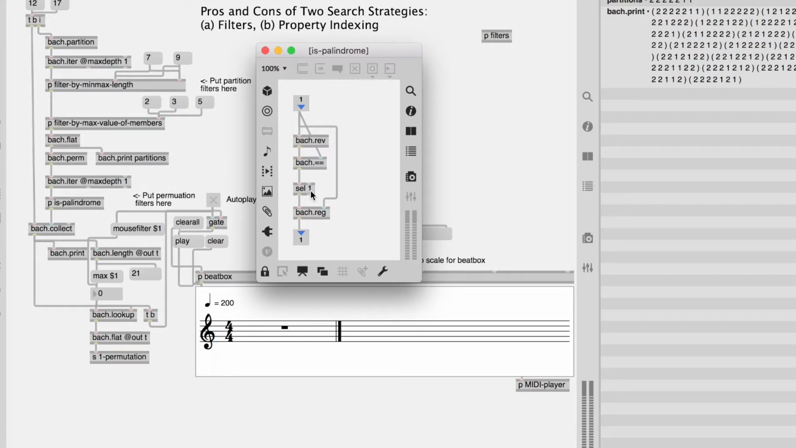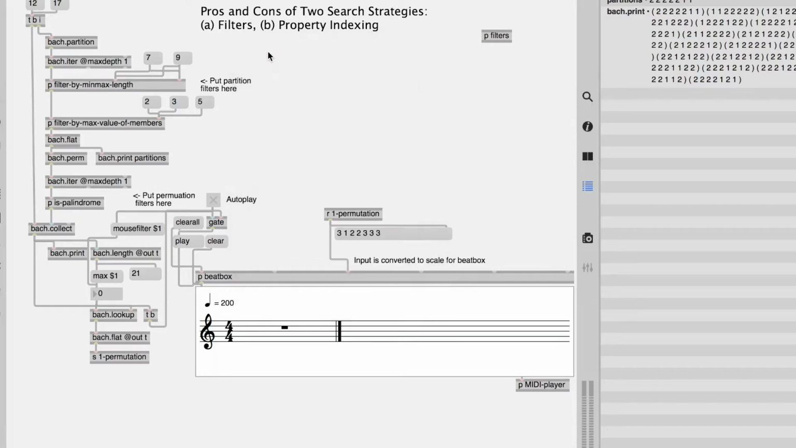If this produces a 1, it's a truth test. So if the truth test produces a 1, then this outputs a bang, and then the permutation is passed through. Let's see, for example, how many of these permutations with the existing criteria come out as palindromes.